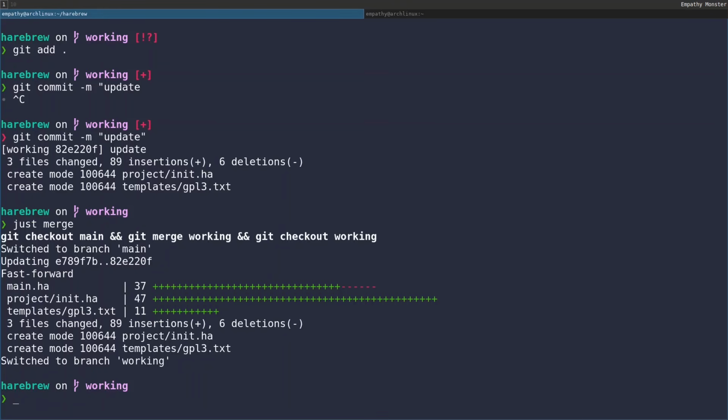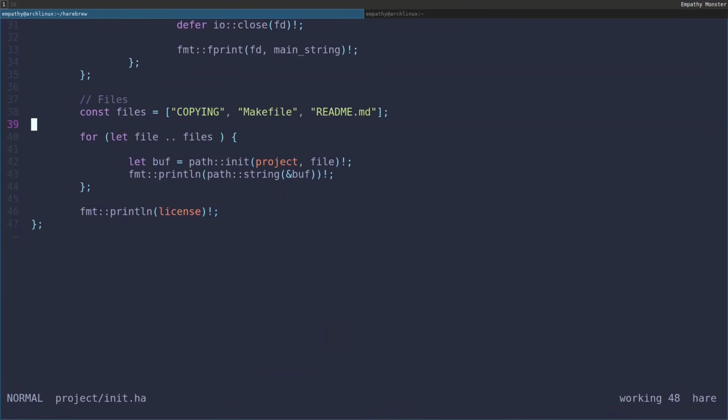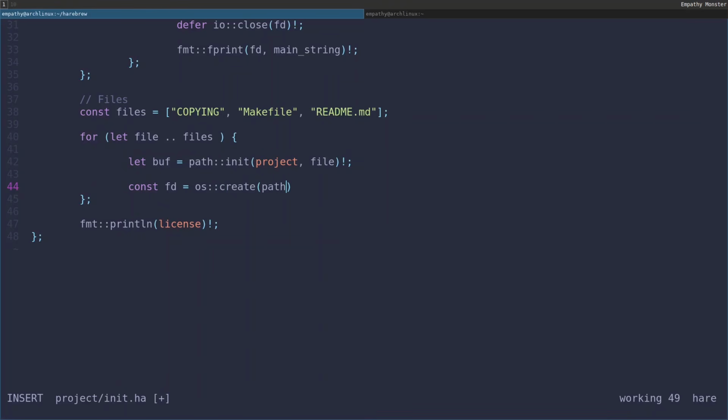So now what we need to do is work on the code in order to make these files. So let me remove this printline statement. We are initializing this path buffer with the project and then the file. And so now all we have to do here is create each one of these files. So I'll use fd again, and os create, and we need a path string as well as the permissions.